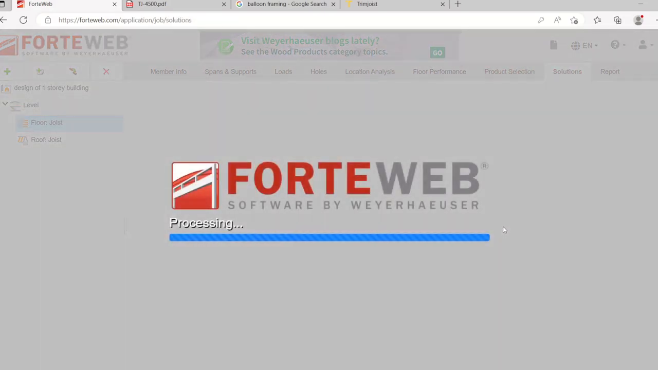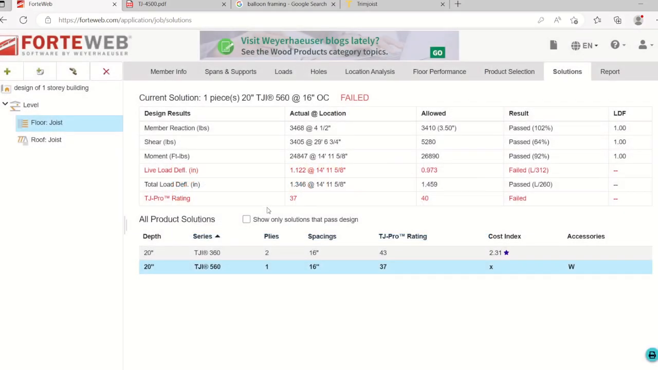So when we run our calculation, it failed in, let's check. So it failed in live load deflection. So the allowed deflection, based on your criteria, is 0.973, and then the actual is 1.122. And then your bearing is 102%, so it's just above the boundary, and the software still allows for that, and did not consider it as a fail for bearing. And then our shear is fine, then bending is fine.